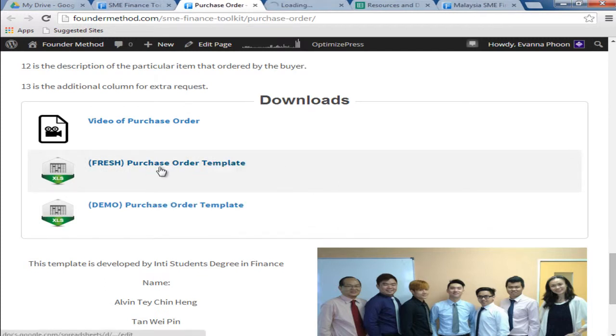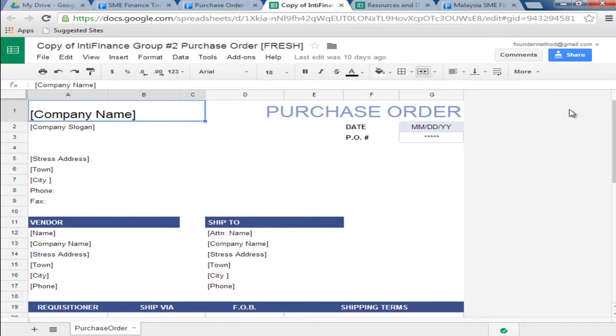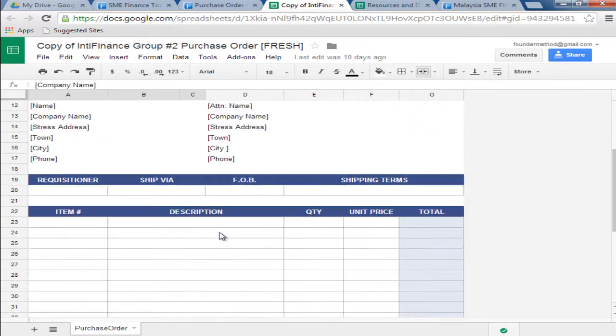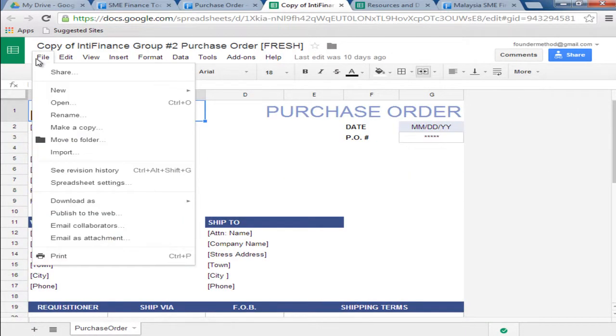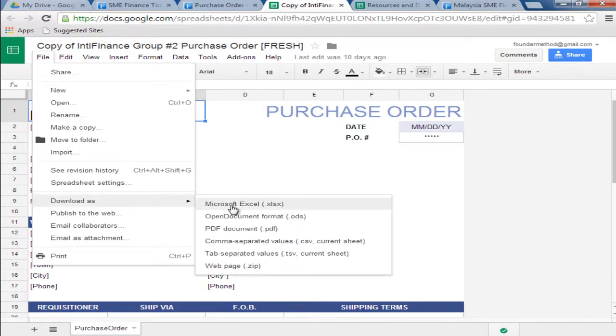This is the template of the purchase order and also a demo. You can see here, this is the template that you can immediately download and immediately use. To download, you click here and then go to download as Microsoft Excel.